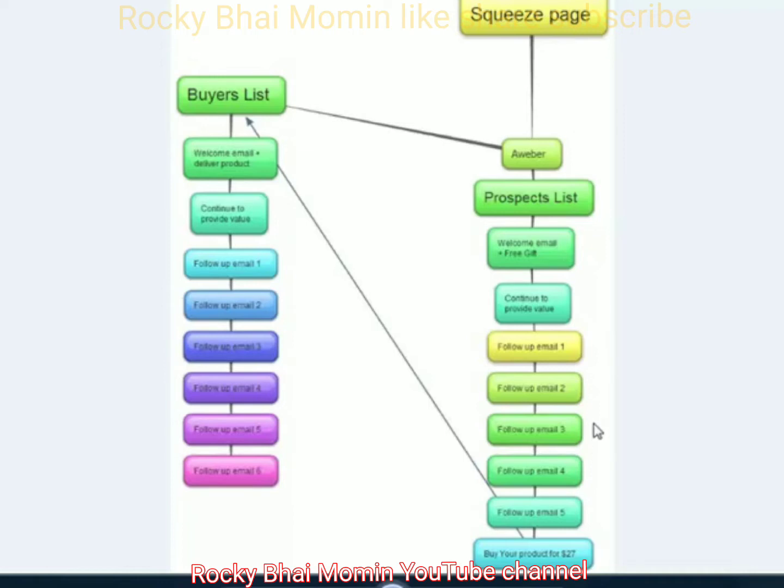You can always add extra emails over time, and then the same goes for your buyers list. When people buy your product and they go to your buyers list, you'll have a few follow-up emails in place, and again you can always add follow-up emails to both lists in time. So don't worry about it at the start if you haven't got many emails in place.